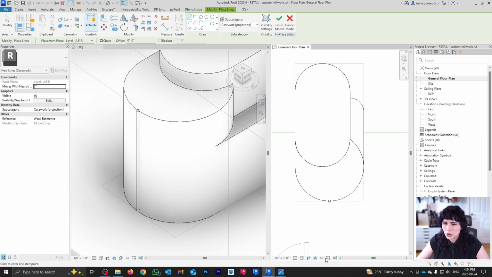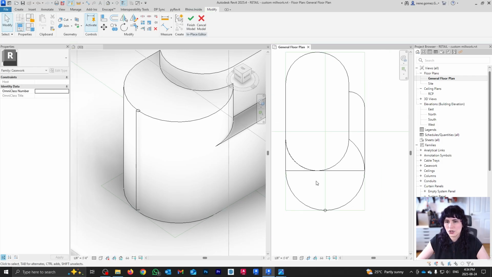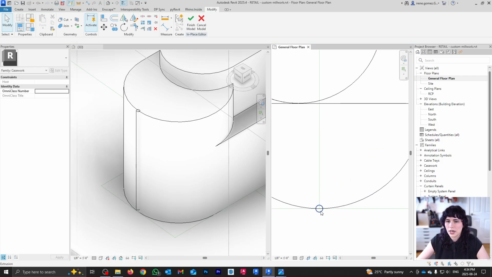No worries. I can come here to my display settings where I have my visual style hidden line, and I'm going to temporarily switch it to wireframe. There you go. Now I can see my model line, and now I can see that intersection. That is where the center of my array is going to be.